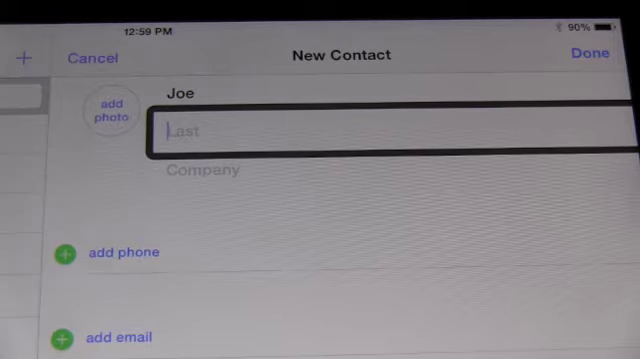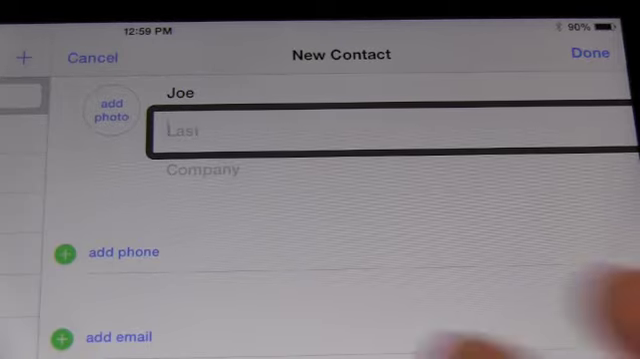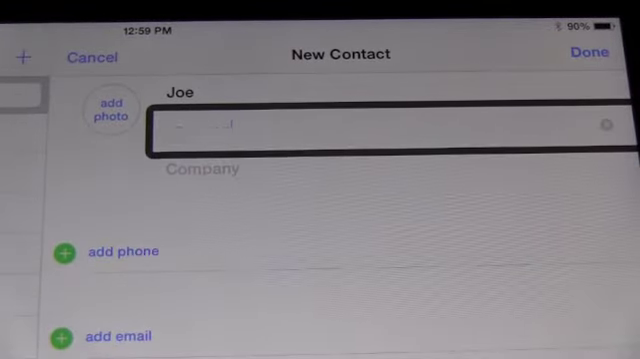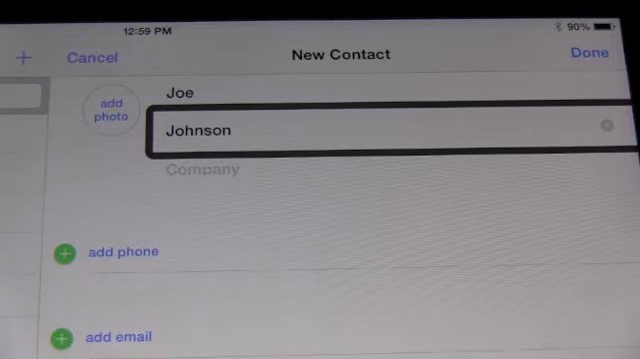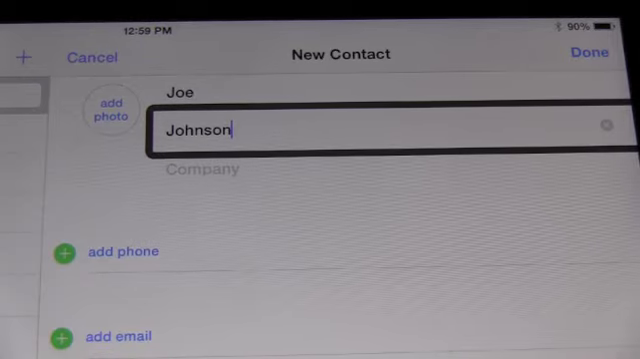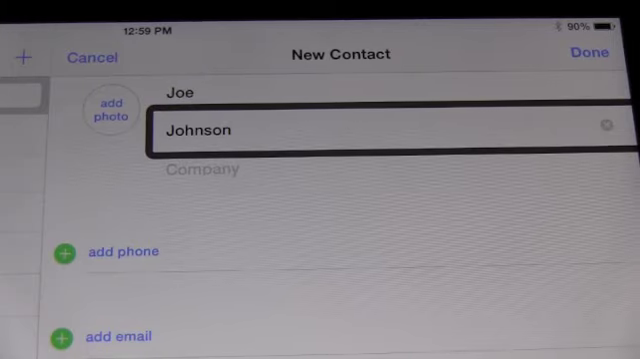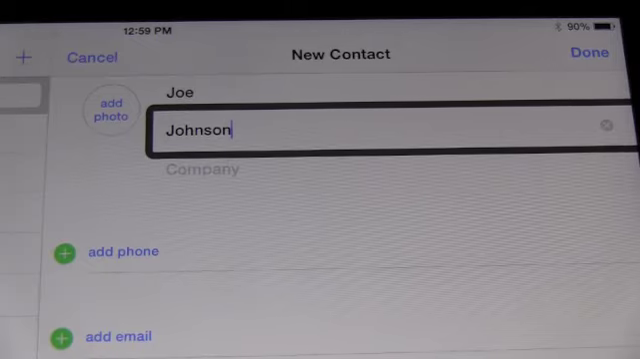I'll do the same thing by using 2 fingers to double tap on the screen to turn on the dictate button. Johnson. Inserted Johnson. Okay, so now Johnson is already inserted into the last name field. And that's how you can use the dictate button to dictate what you want to put in the first name field and the last name field of the Contacts app.